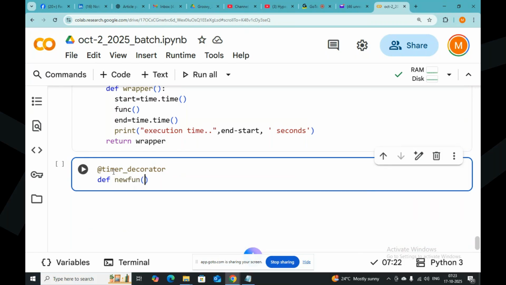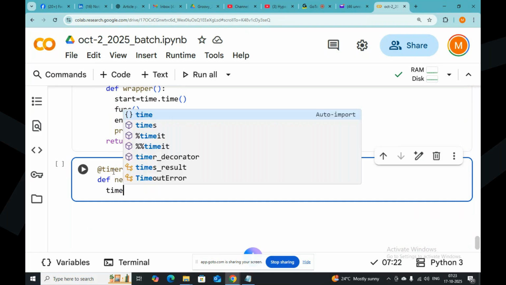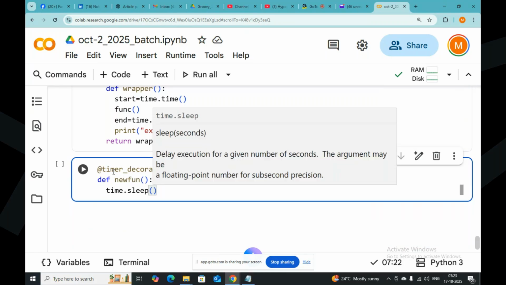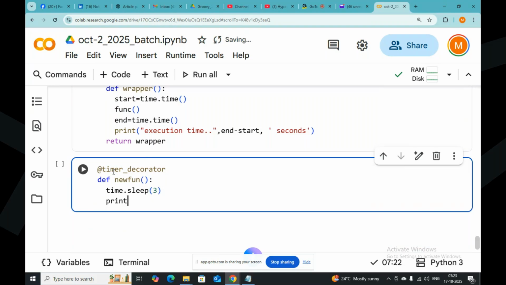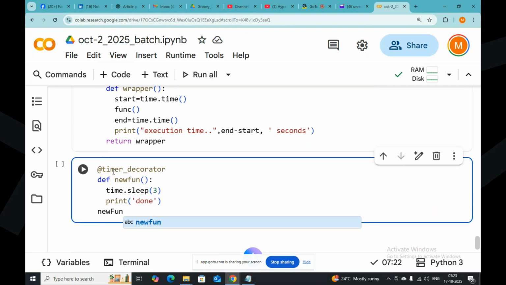I'm writing a new function here, and for this new function, let me go with time dot sleep method. Sleep of 2 or 3 seconds, whatever you want. Then I can print done. Let me show this one. Call the new function, whatever new function I'm taking here. Just execute it.